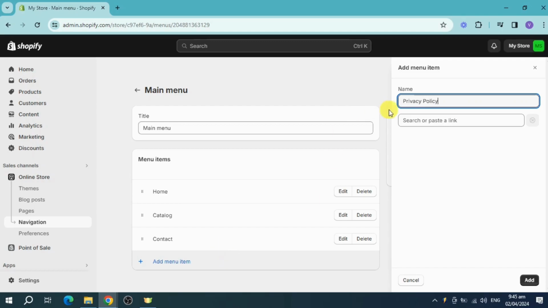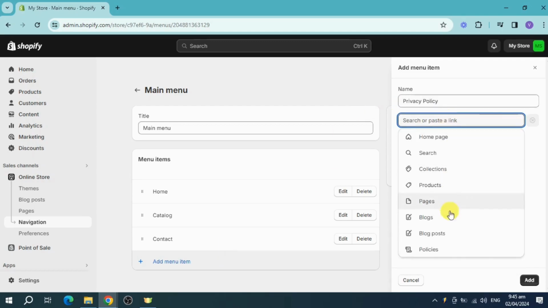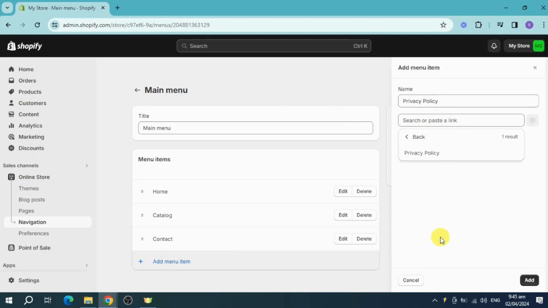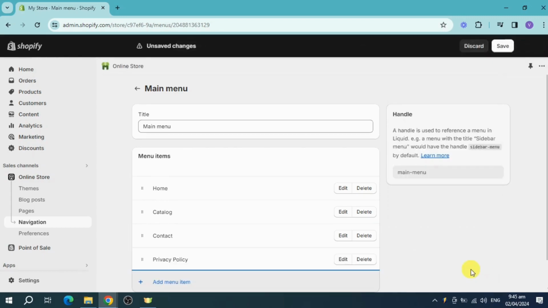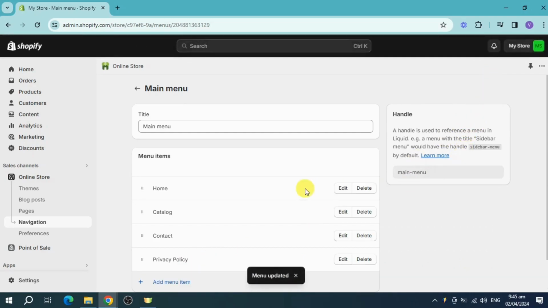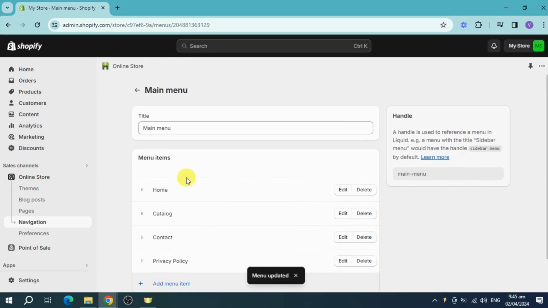And then in here, you just need to look for the policies. Click on it. And in here, you can see the privacy policy. So click on that and then click on add right here. And as you can see, it's been added. So click on save. And once you have saved that, it should be able to show on your account.